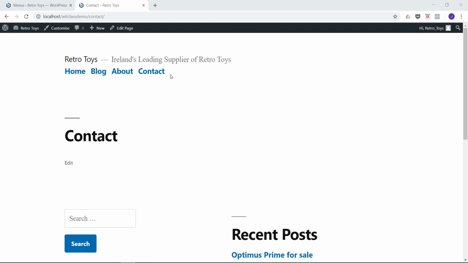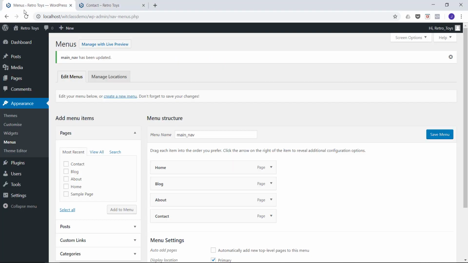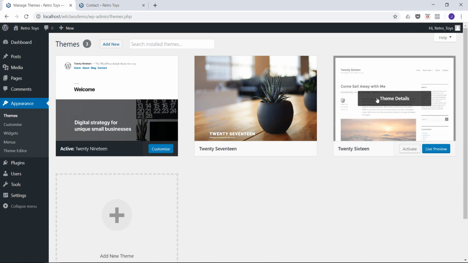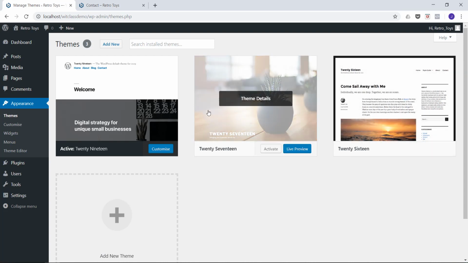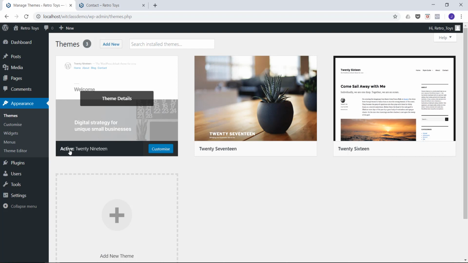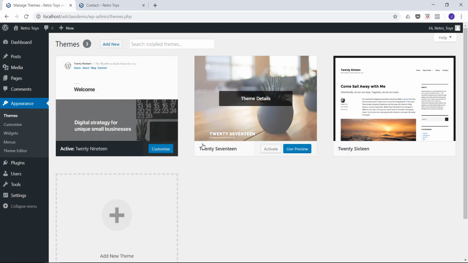The appearance of the website is not great. It's just black text on a white background. The thing about WordPress is that we can add our own themes to this website to change the appearance. Now, if I go back to my dashboard here and I go to Appearance and Themes, you will see the main themes or the default themes that WordPress ships with, 2016, 17, and the active one, which is 2019.